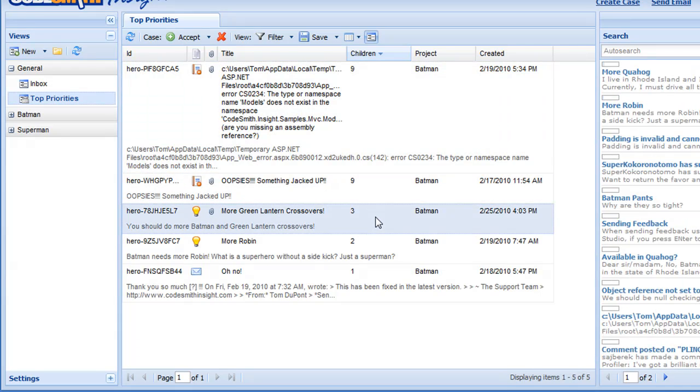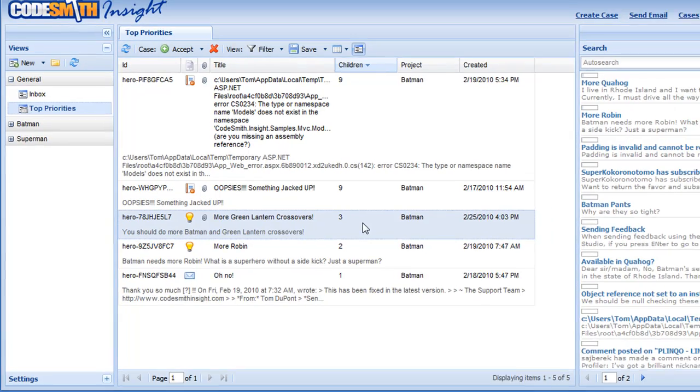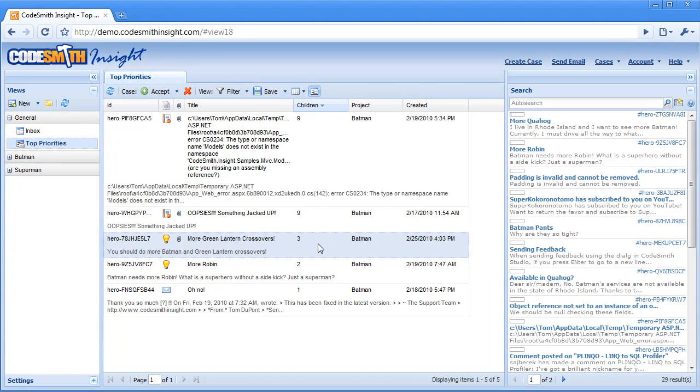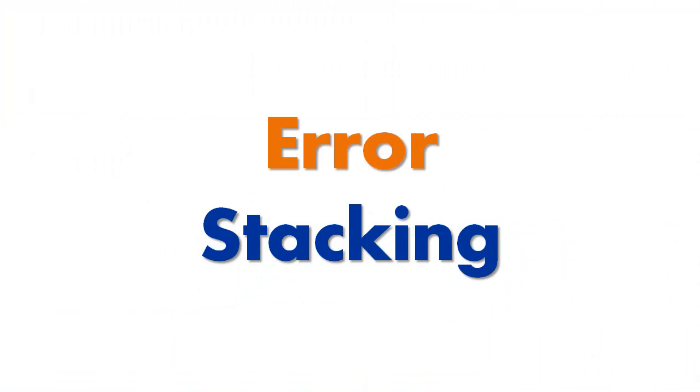But this merging is not only done manually by a user. The system itself has the ability to stack errors. Error stacking.